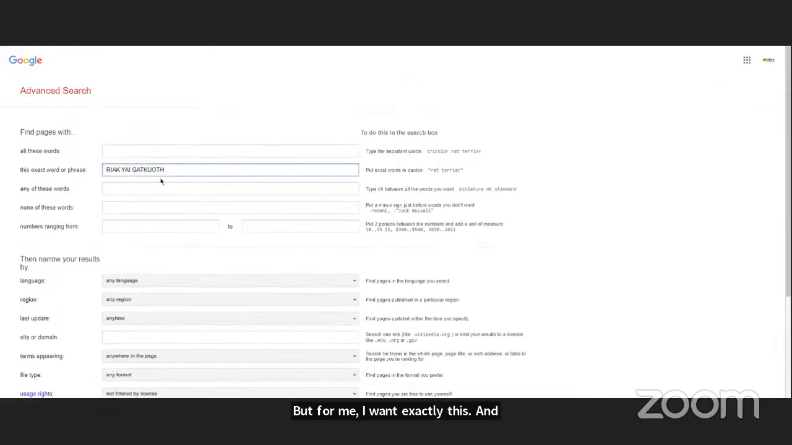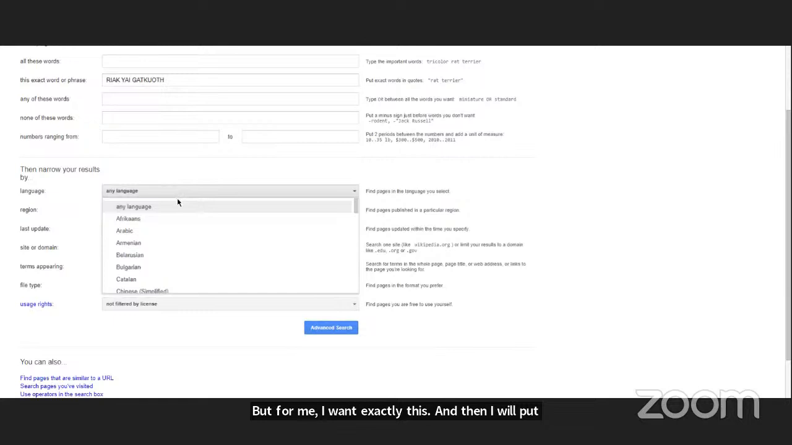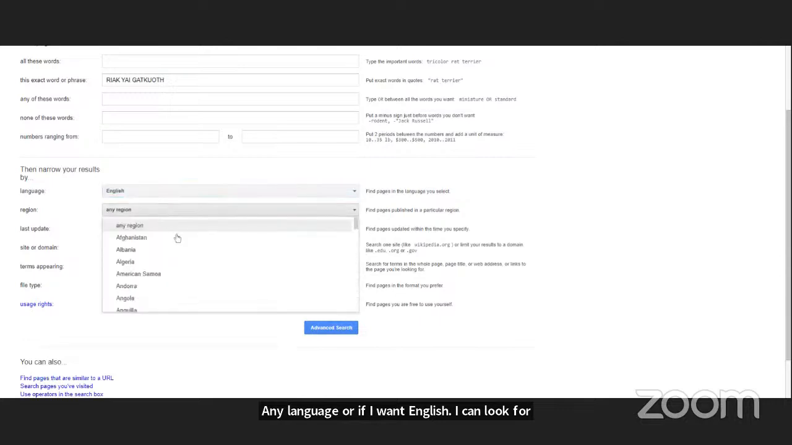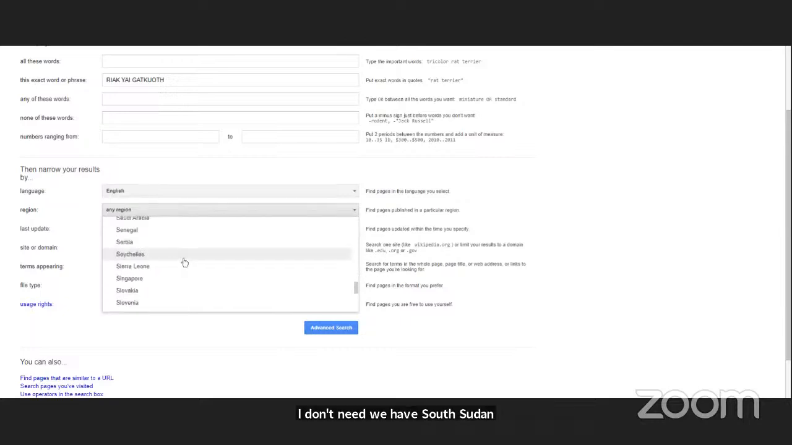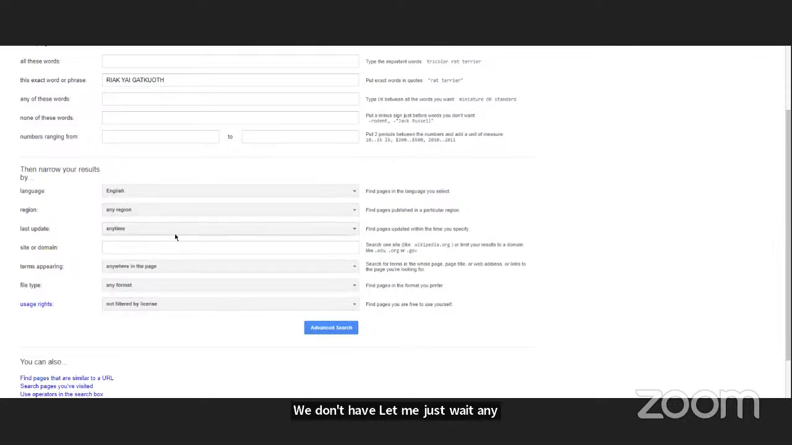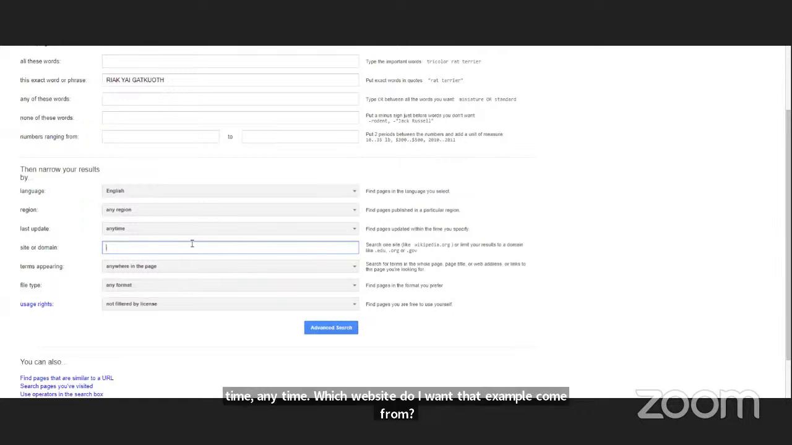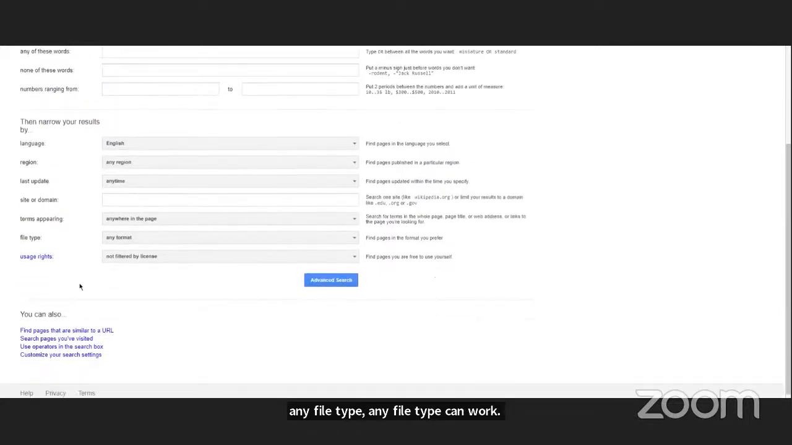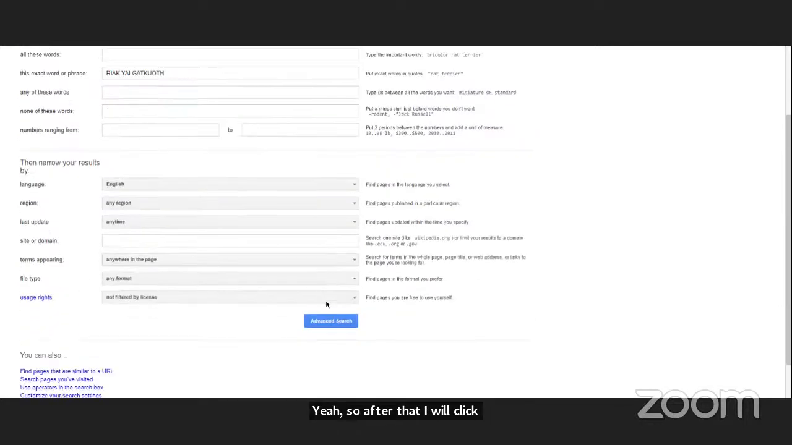And then which language do I want? Any language, or if I want English, I can choose English here. Which region do I want? I can choose the region. I don't know if we have South Sudan. We don't have South Sudan. Okay, let me just put any region, and then any time. Which website do I want the result to come from? Let me say any website. Do I want any file type? No, any file type can work. So after that, I will click advanced search, and then it will search for me.